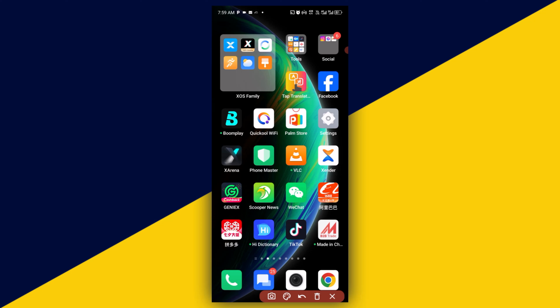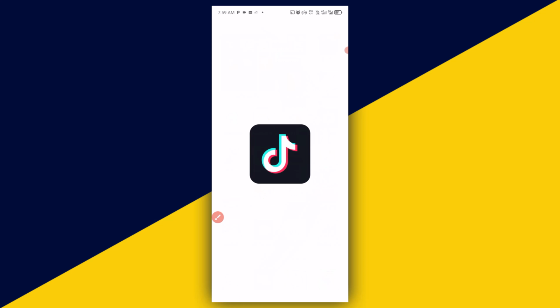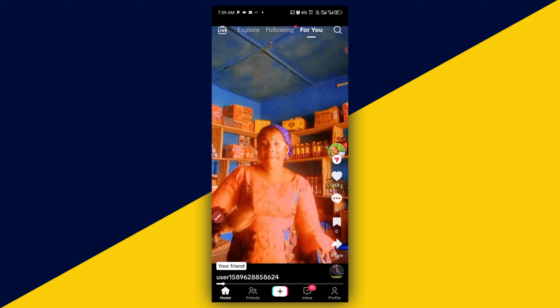The very first thing you want to do is to open up your TikTok app. So I'm going to click on here. It's going to open up like so. Next thing you need to do is to click on your profile.